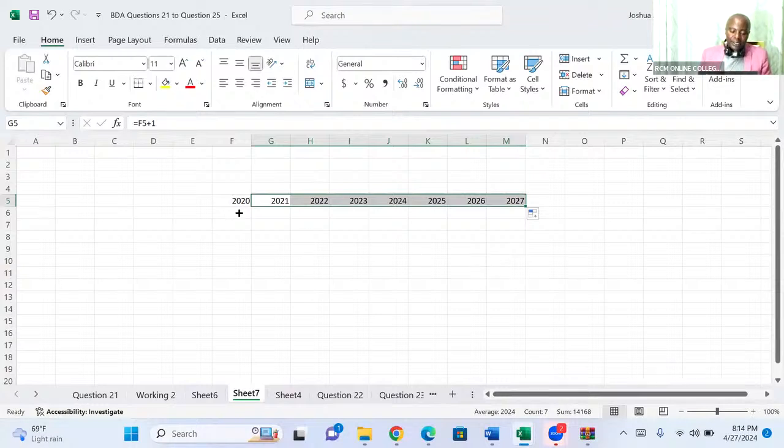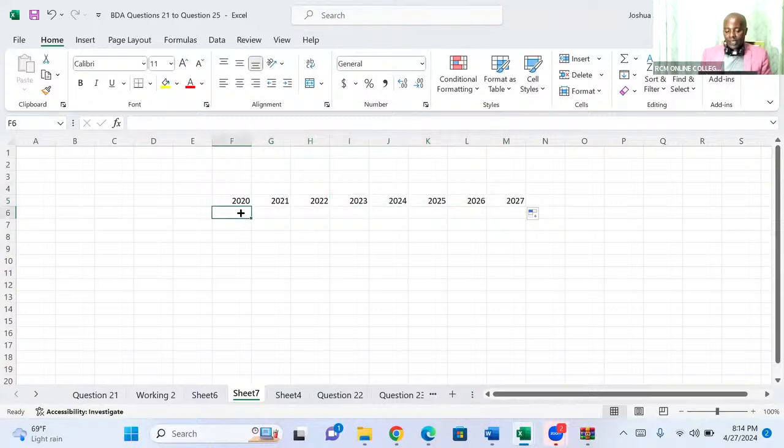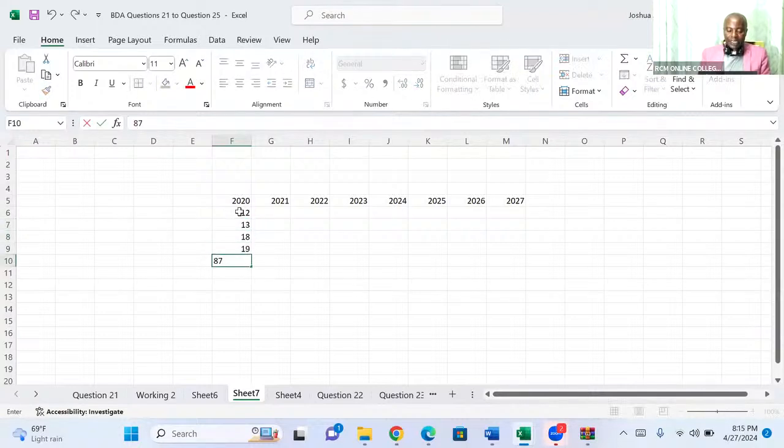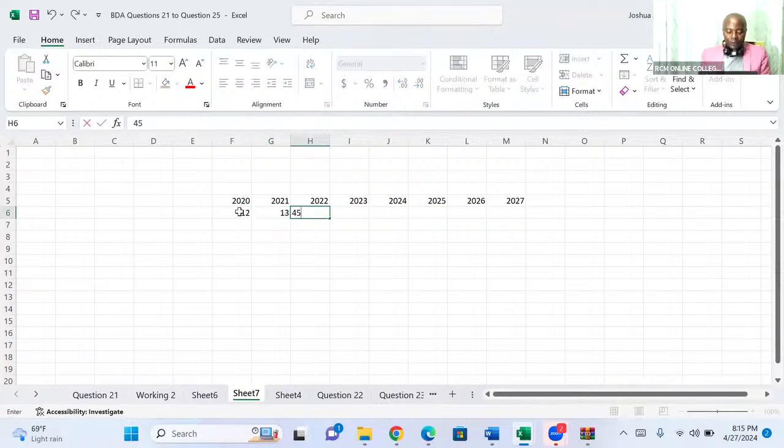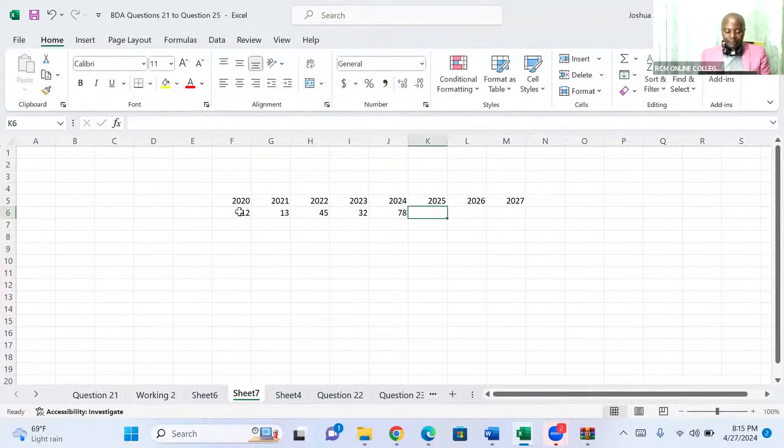Now, ladies and gentlemen, once I'm here, assuming I have some figures here, assuming here I have 12, maybe it sells 13, maybe 18, maybe 19, maybe 87. Oh, I'm writing this in a bad way. How did I forget that? No worries. It's supposed to be 12 tab, 13 tab, 45, not enter. Then we have there 32 tab, 78 tab, 67 tab. Then we have 90 tab. Then we have 45, like that.